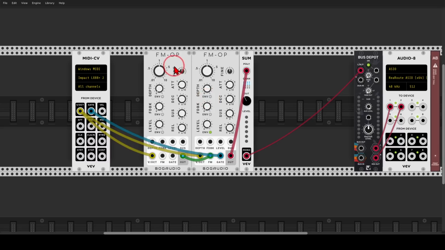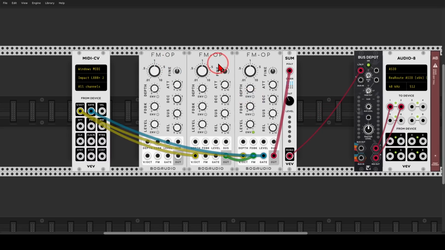Okay, now let's add another modulator. I will add another FM operator. This one will modulate the modulator we already have. So I will connect it to the FM, and also we need the pitch information. Very nice. And in this case, I will change the ratio.